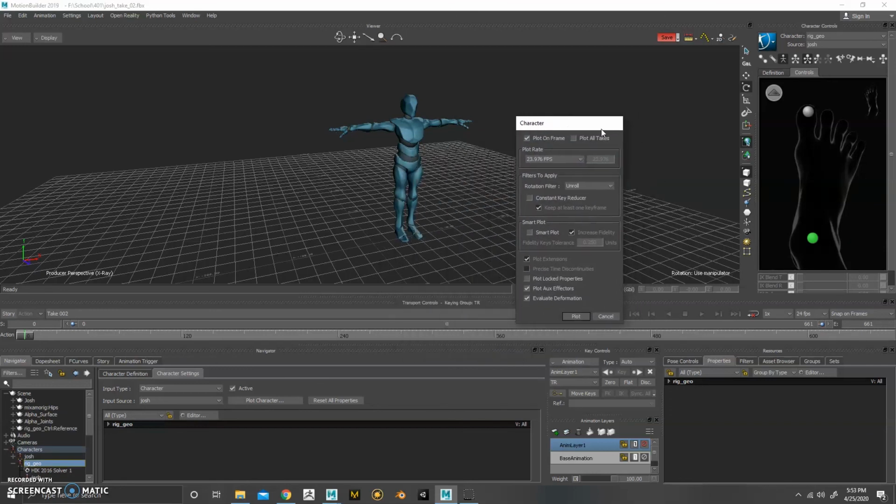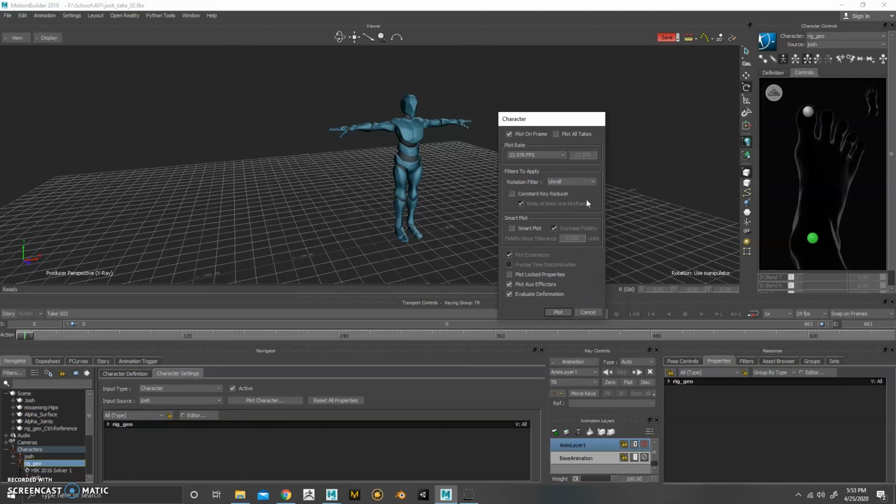It's going to pull up this panel here with some options. For the most part, these can be left unchanged. We don't really need to change anything here, except for this constant key reducer. We want to leave that unchecked. The reason is that the constant key reducer, from what I understand, is a way of reducing your key count, where it'll go into your animation and delete certain keys that MotionBuilder deems unnecessary, and replace them with interpolated curves. In this case, we don't actually want that.